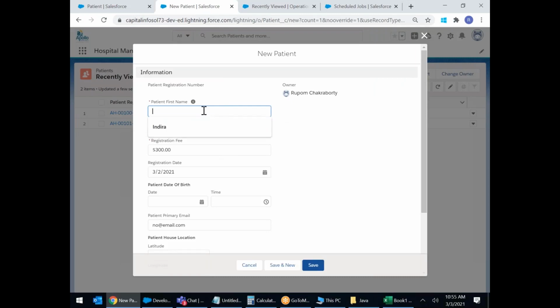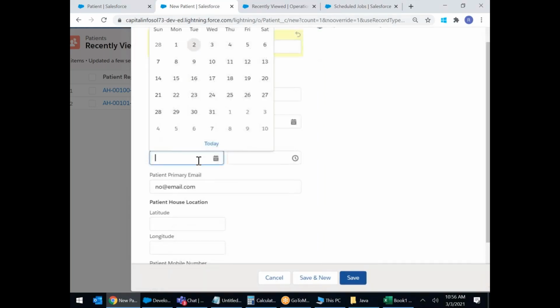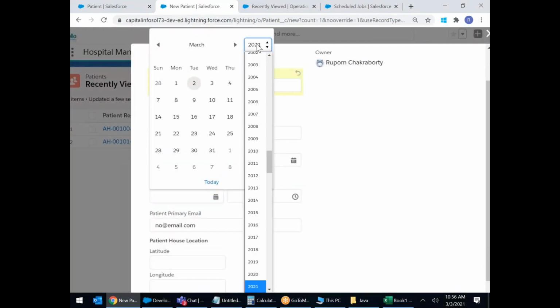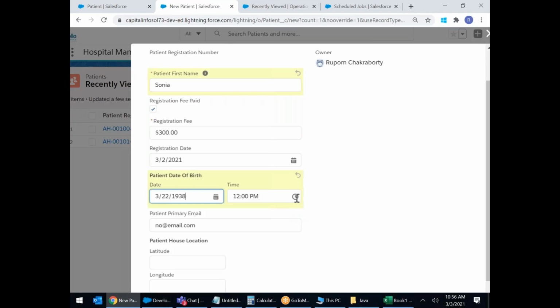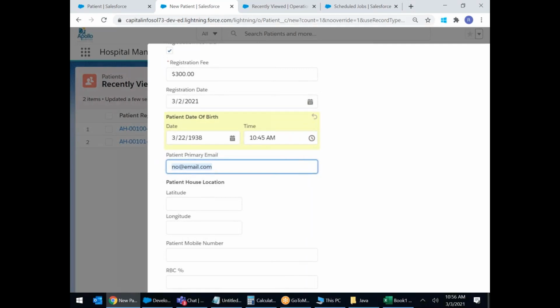Yep. Patient first name, Sonia. Patient registration date, the system is loading today's date. US timing, we'll change it. In the US, it's still the 2nd. It's not the 3rd. Patient date of birth. A calendar comes. You can go ahead and take any date of birth. Time. See, 10:45. Patient email. If you remember, by default, we told the field should load with what? no@email.com. I say sonia@sonia.com.